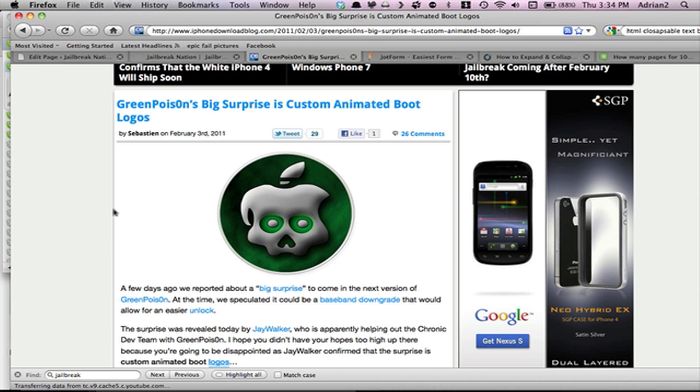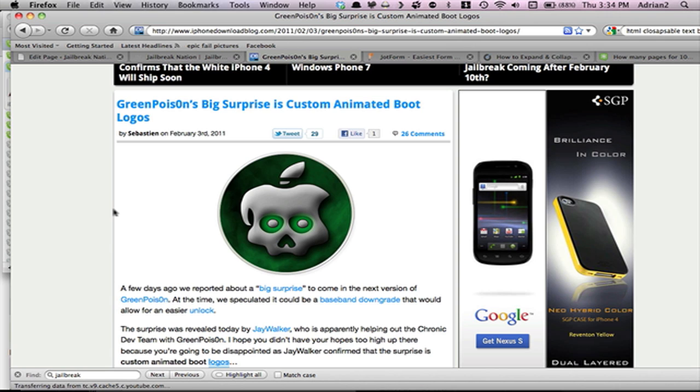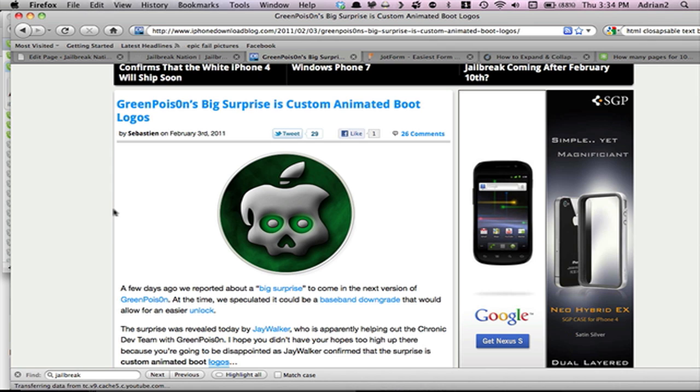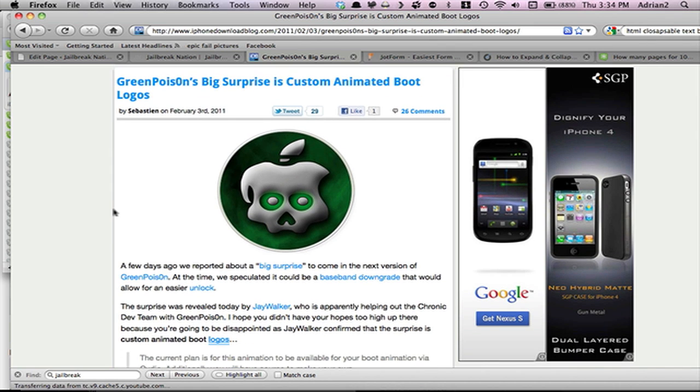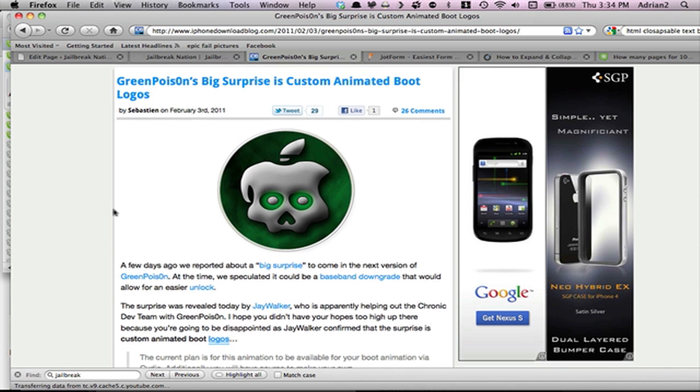Guys, what's up? Today I wanted to bring you guys an update on the GreenPoison 4.2.1 jailbreak. So everyone was claiming that there's going to be a big surprise in this new jailbreak. Hopefully it'll be coming soon. Nothing's too sure about the release date, especially after GeoHut screwed them over on the last jailbreak.